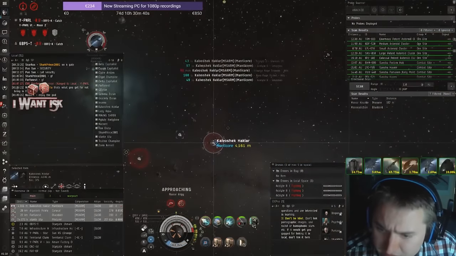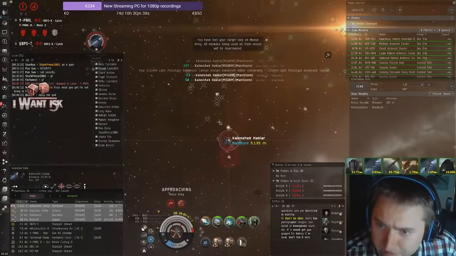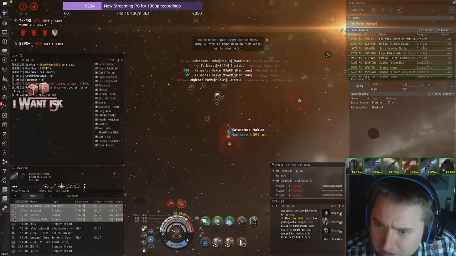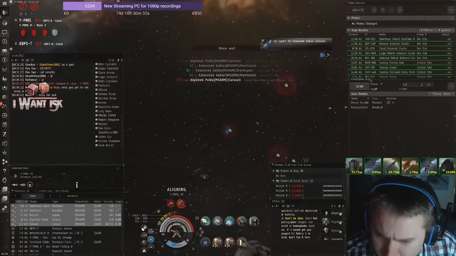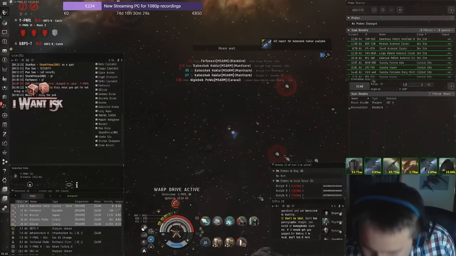Their Rapier normally runs double invuln fields. Fuck, I just got jammed. Alright, let's get out then. We got the Manticore with our drones!